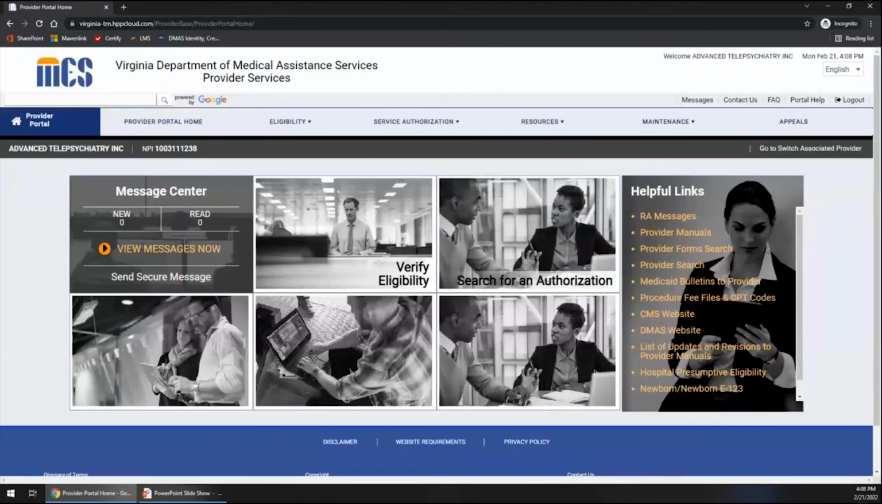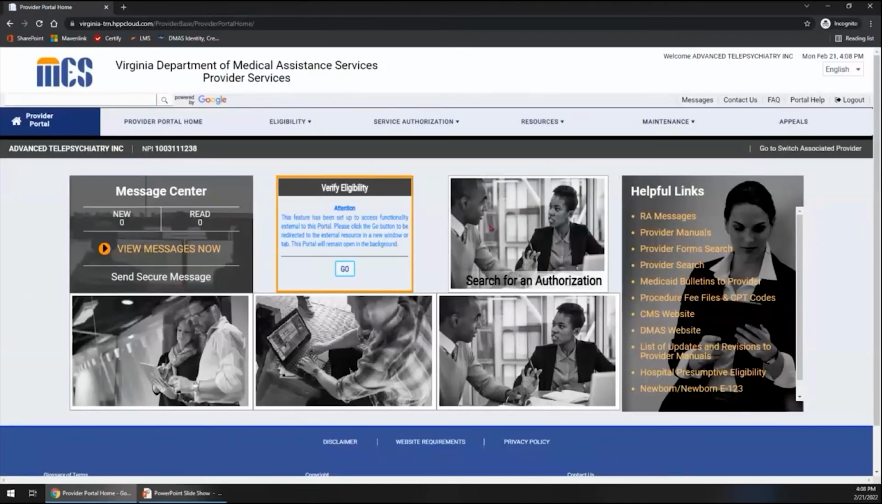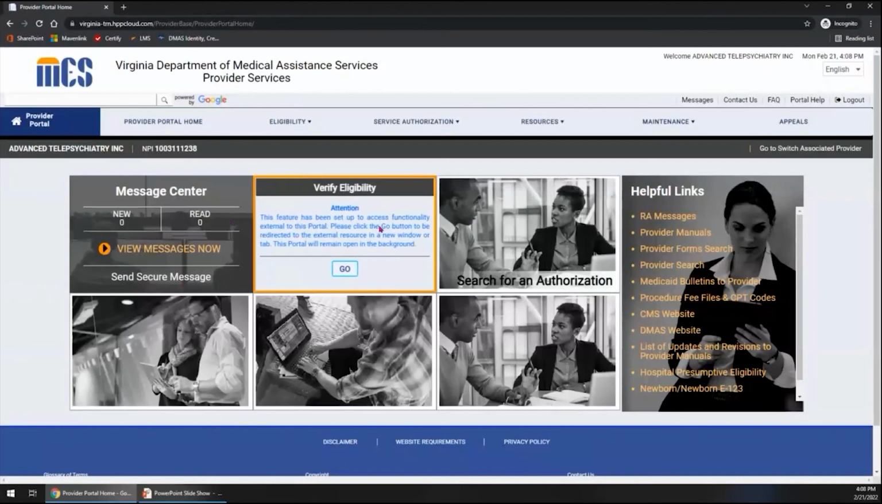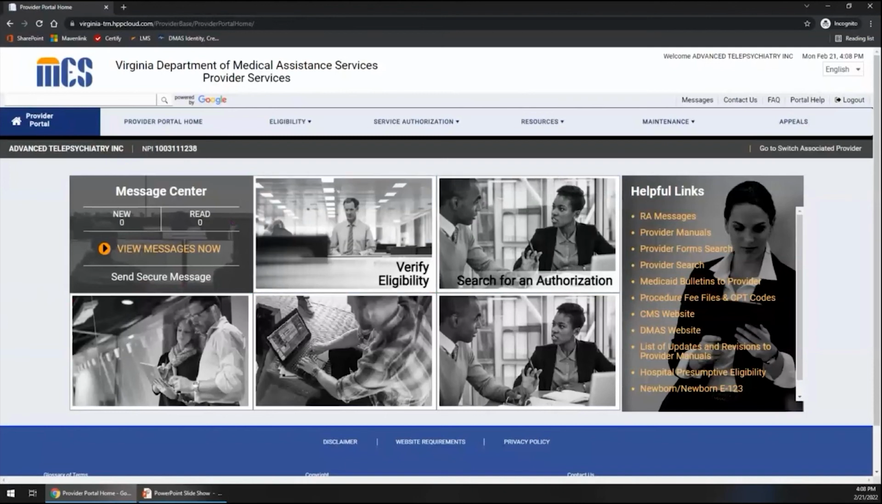So these are the module tiles. These are quick access features related to features on the navigation menu and are available on the provider portal secure homepage. Only modules that you are authorized to access will display. The tiles will redirect you to an external resource which appears in a new window.